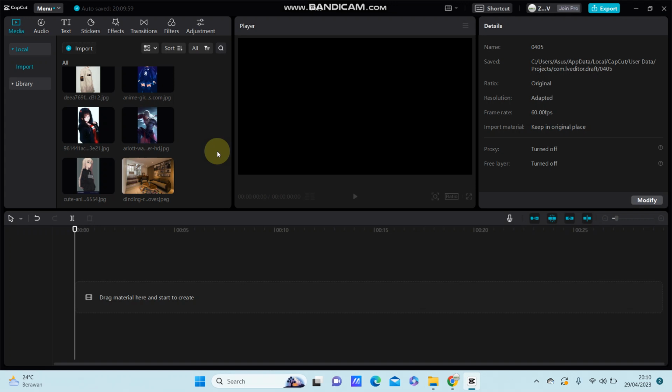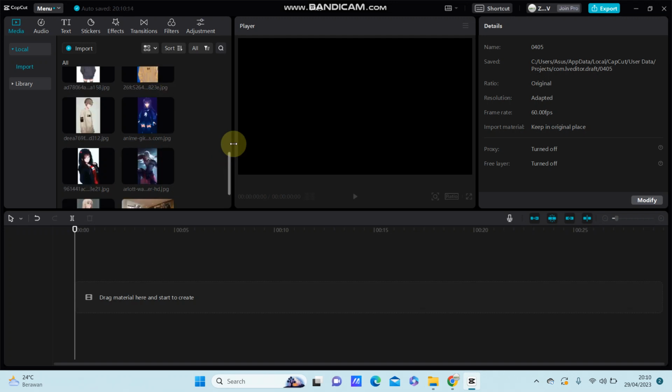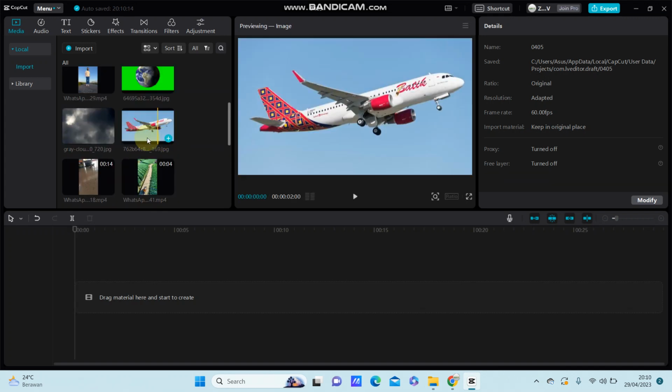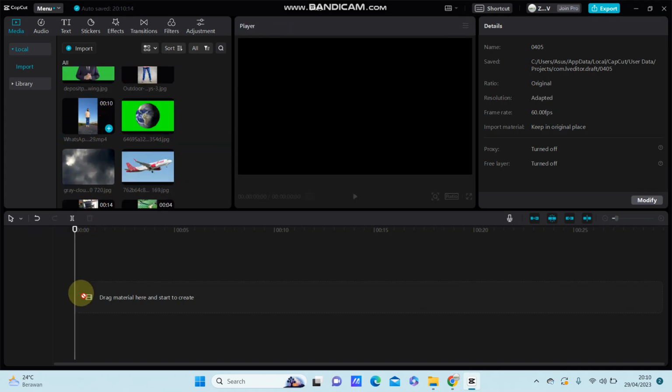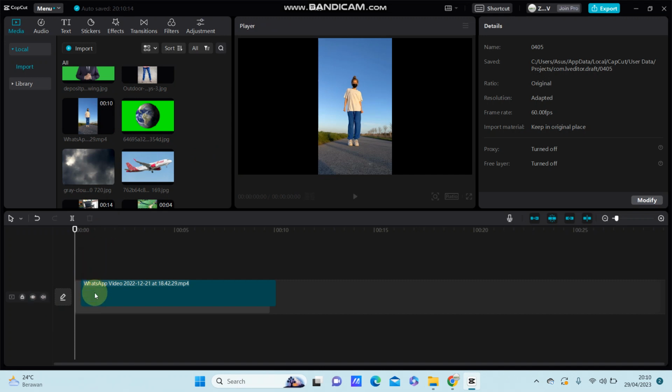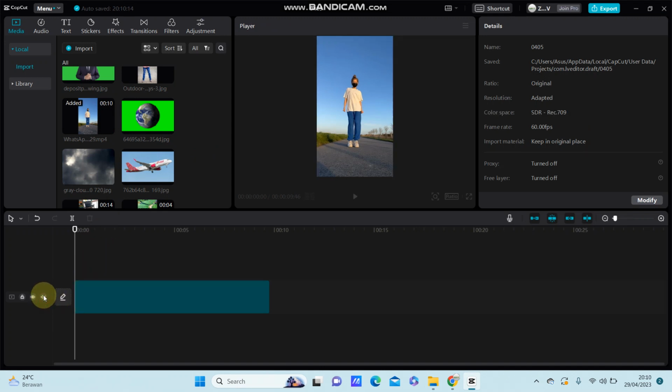Hello everyone, in this video I'm going to show you how you can add the transition to your video in CapCut for PC. Alright, so import your video you want to edit, and I'm going to select my video, add to the track.